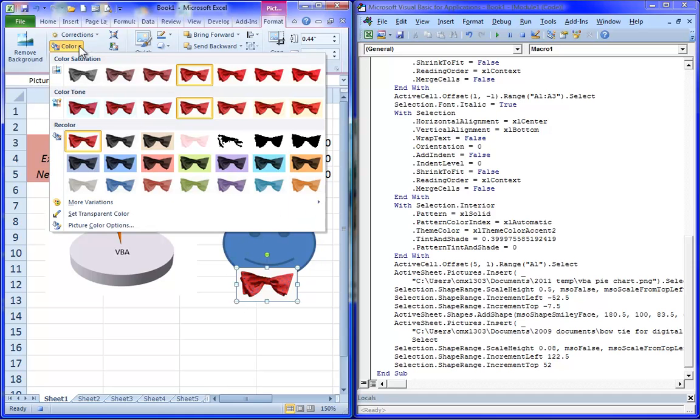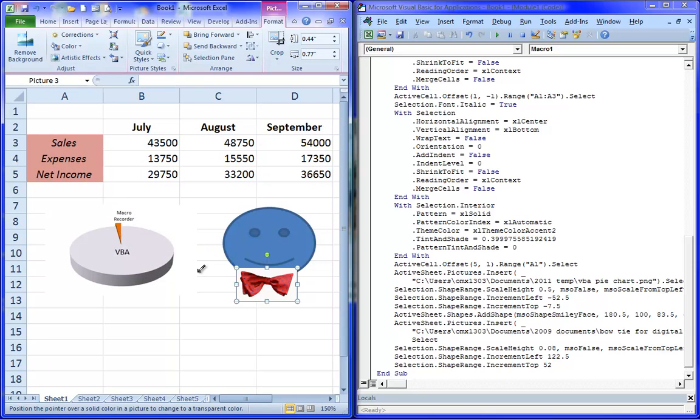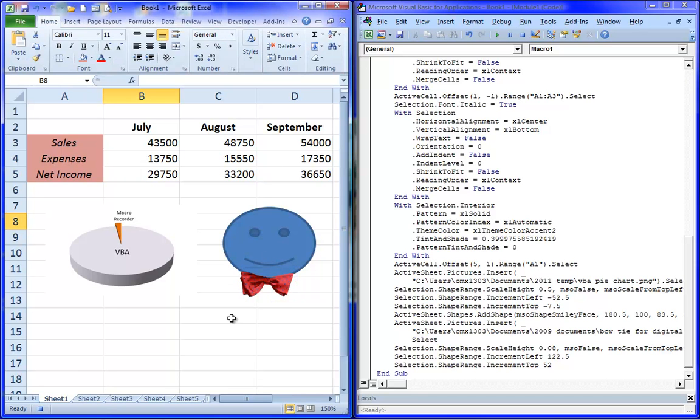Here in the last stage, I'll simply add a transparent background to the bow tie that I just added so that Smiley looks like he's literally wearing the bow tie. And that concludes this demonstration of recorded VBA code.